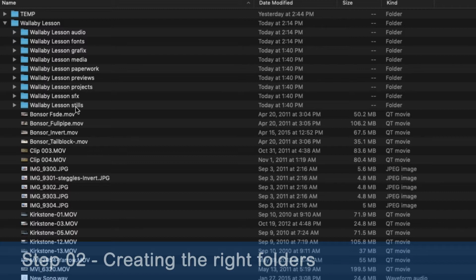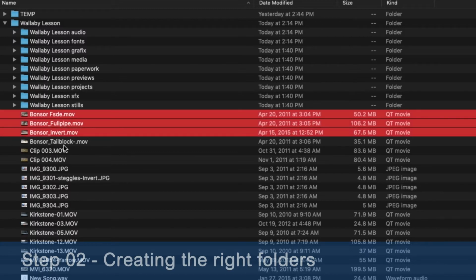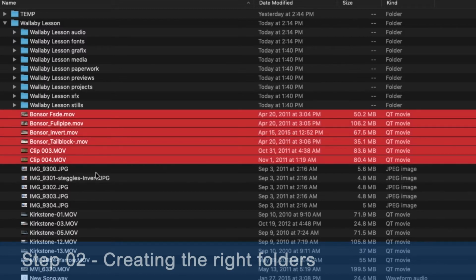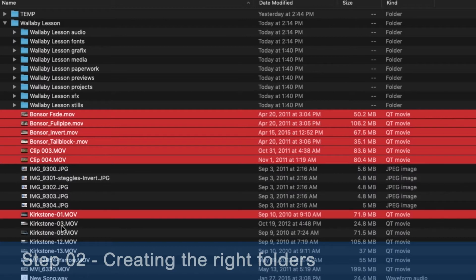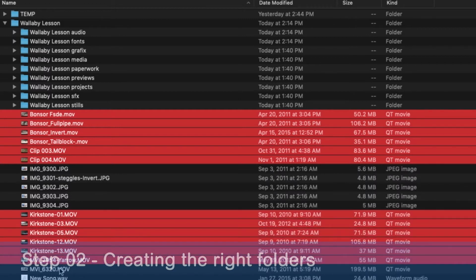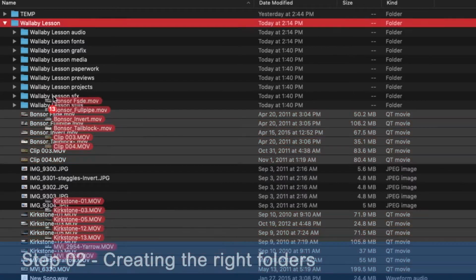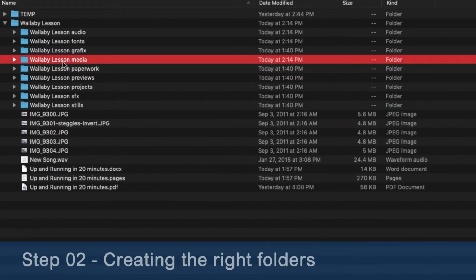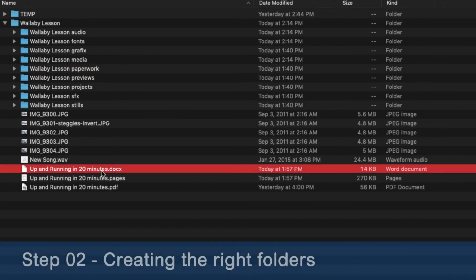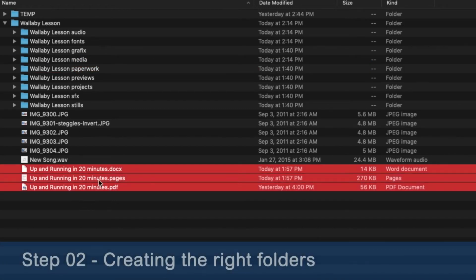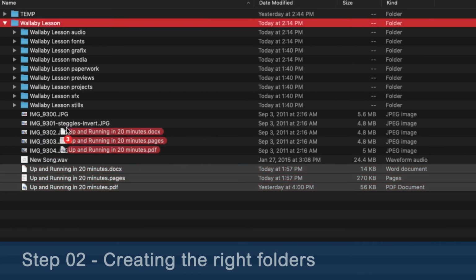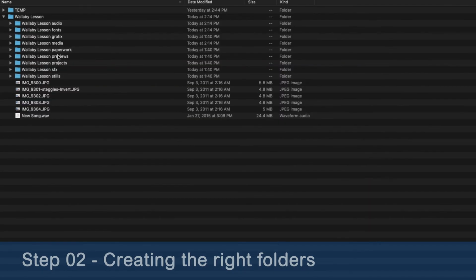Media subfolder. This is where you'll place all your media video files and your media audio files from your shoot. .mp4s and .movs and a variety of different formats of video. Make sure that you have a backup of the media files on another drive before you start editing. Paperwork subfolder. If you have a script or notes or feedback or instructions, put them in this folder. PDFs, Word files, Excel files, and such.